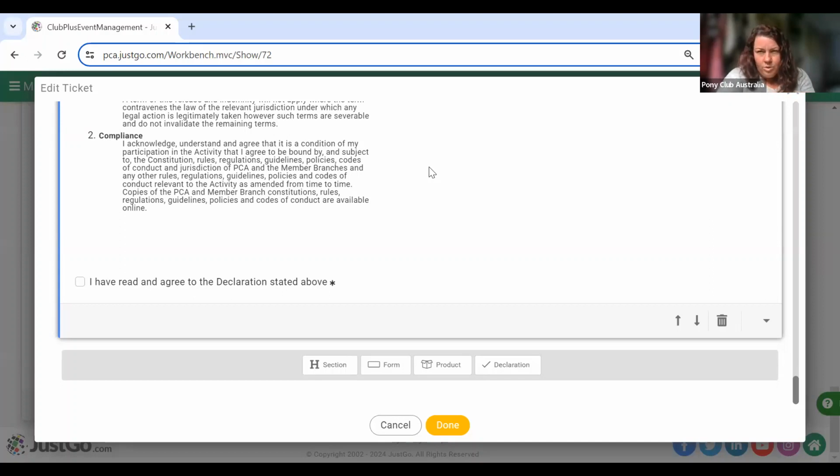Unfortunately, at this point, we can't link the horses to the riders, so it won't just pop up. That is something that we, of course, are always looking ahead and trying to figure out what we can do with JustGo. So we're going to add what's called a form. I know I've talked about forms with the clinic. It's the same kind of thing. It'll just look a little bit differently because it's a competition.